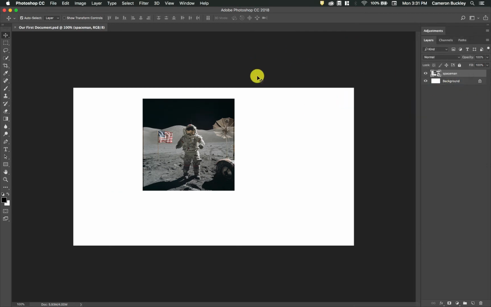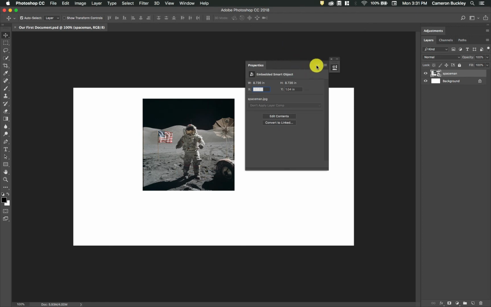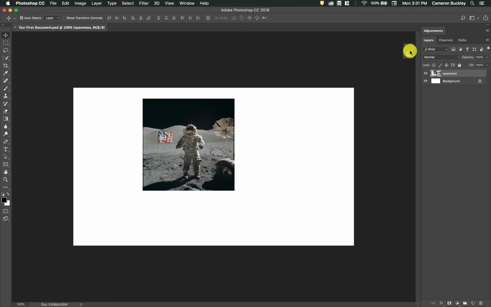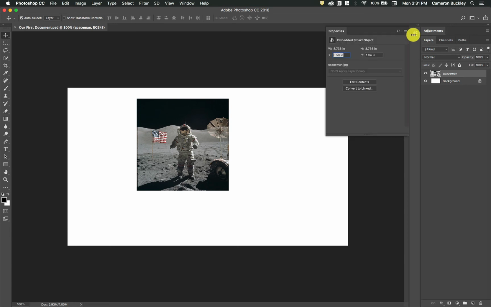Let's say I want to get that back. What's the best way to do that? Well, if I go to the Window menu, I can go down to Properties. It'll come back. I can kind of toss it in here. I like these little buttons personally.